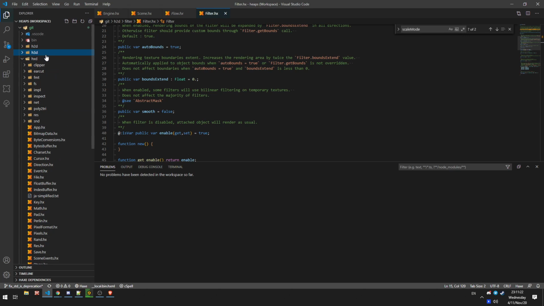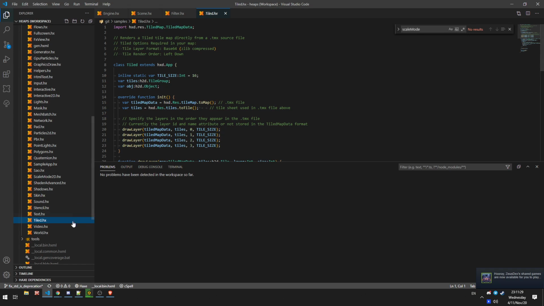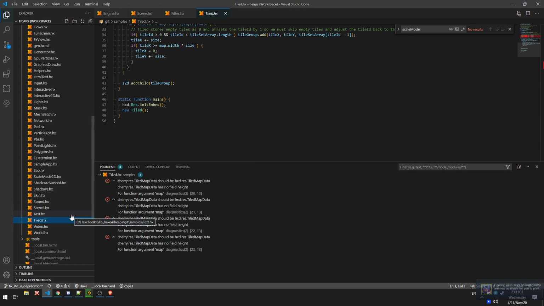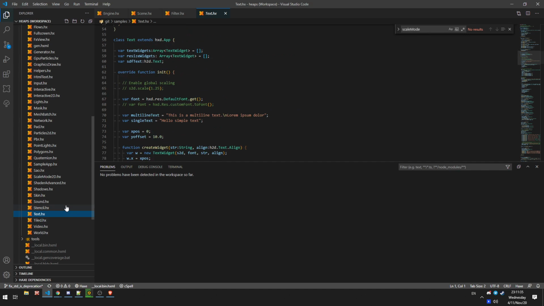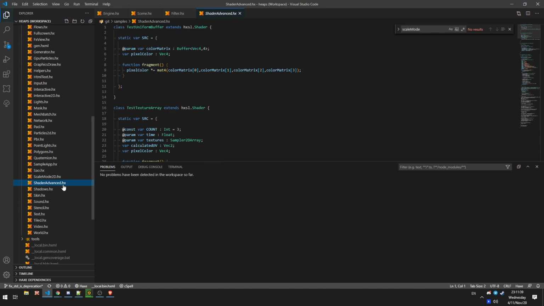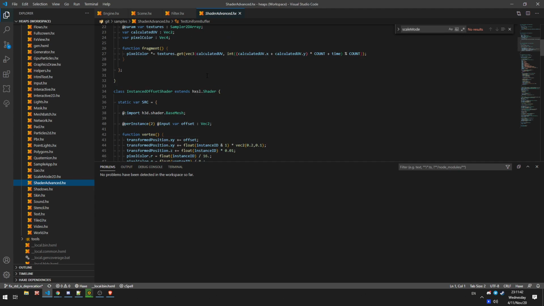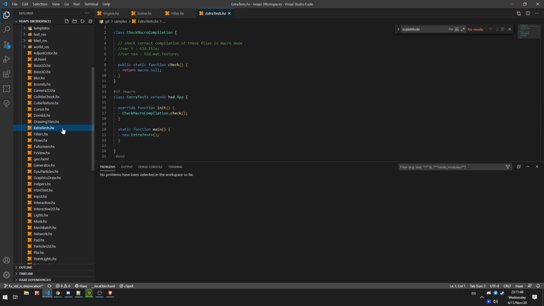Third place you need to look up how stuff works is samples. There's a lot of samples. They're not all very good. Like Tilet is garbage. How text widgets work. How stencil works. How shaders work. You can find a lot of information in these samples. They're not very commented, but they're pretty descriptive. And the last one is using IDE capabilities.